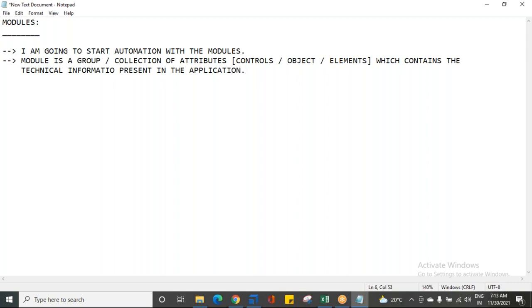So what is a module? Module is a group or a collection of attributes. So what are attributes? An attribute might be a control or an object or an element which is present in the application. So by creating a module, I am going to collect the technical information of the attributes which are present in the application. Now you might have a doubt: Madhav, why do we need to create a module? First of all, you have understood what a module is. Now, why do I need to create a module?